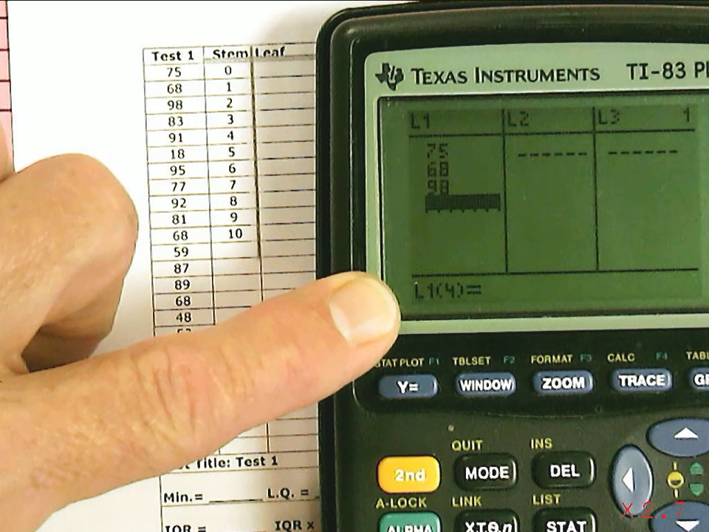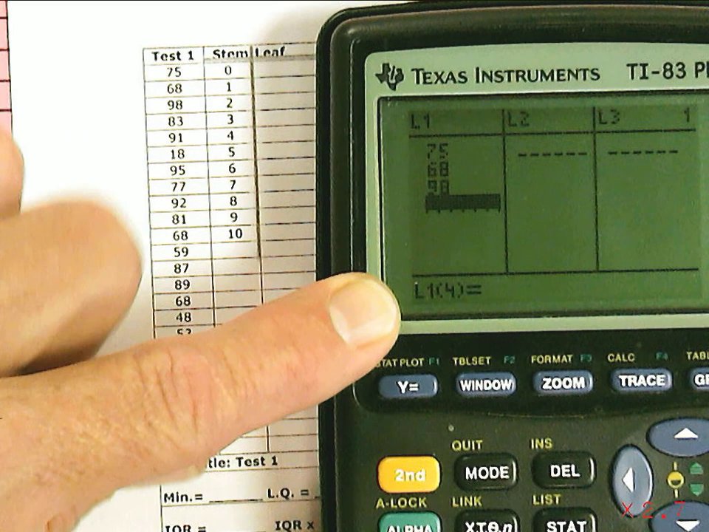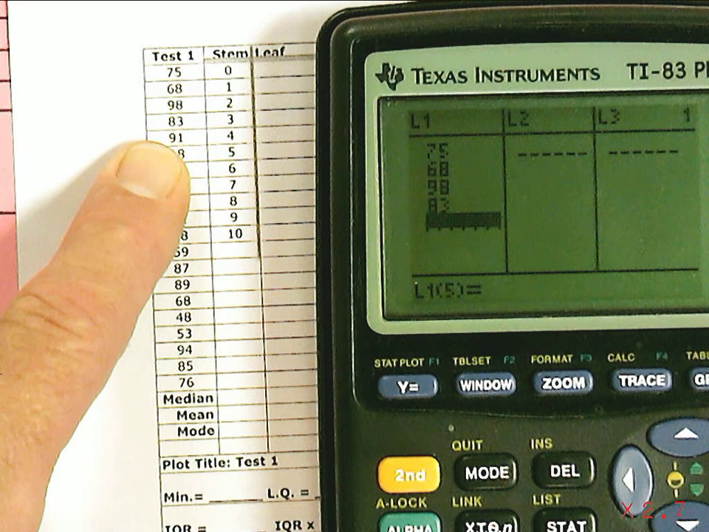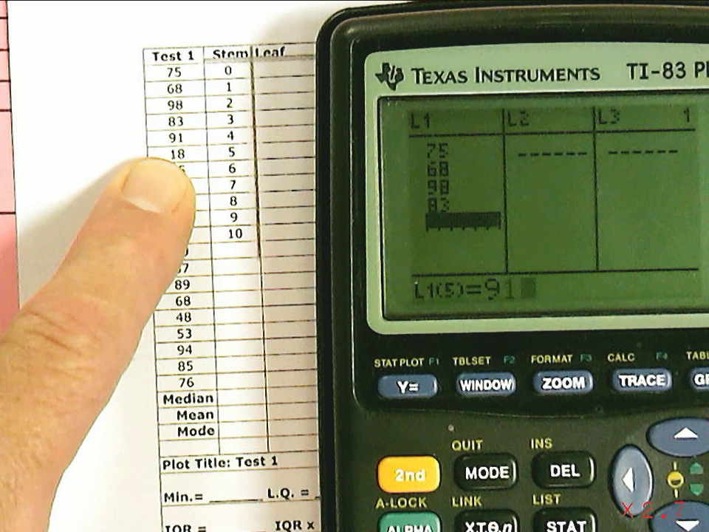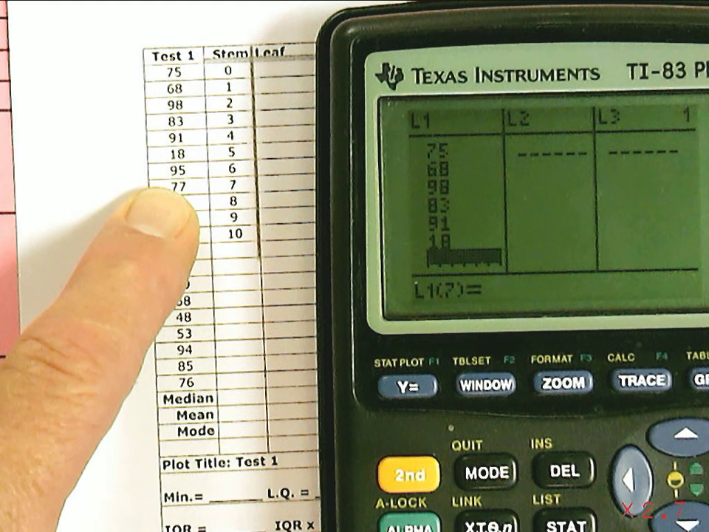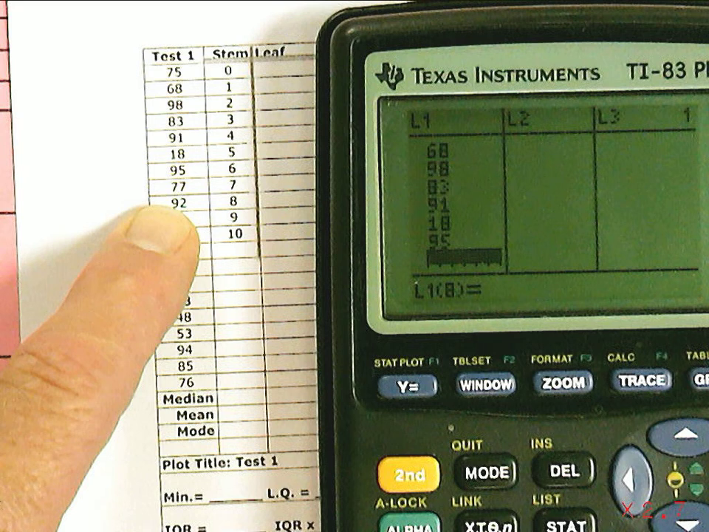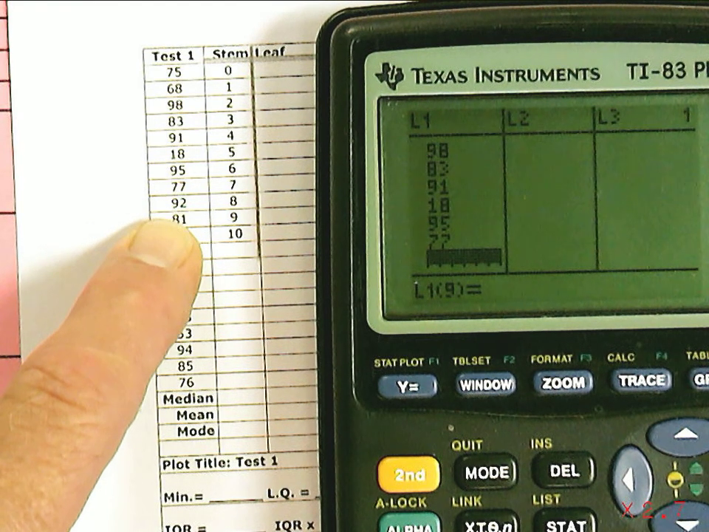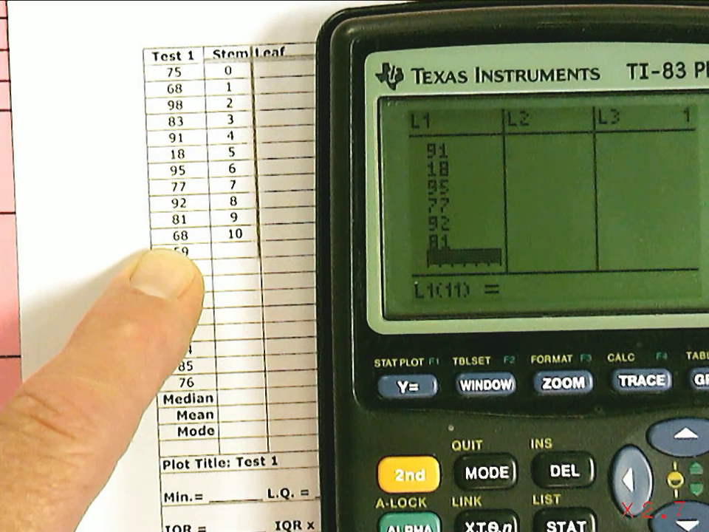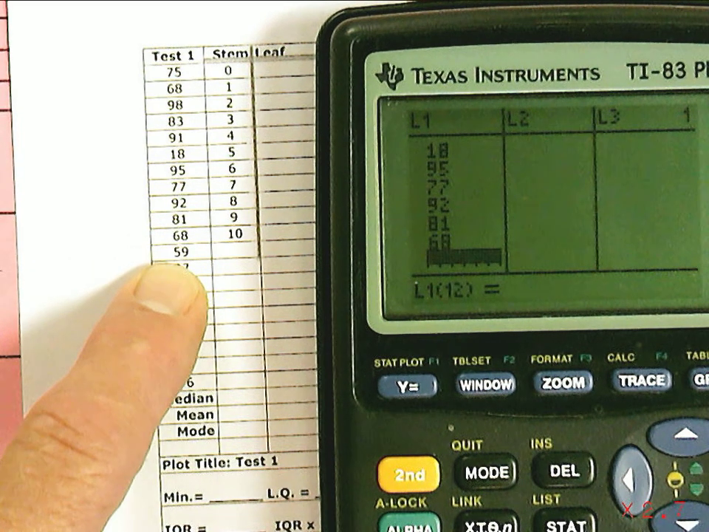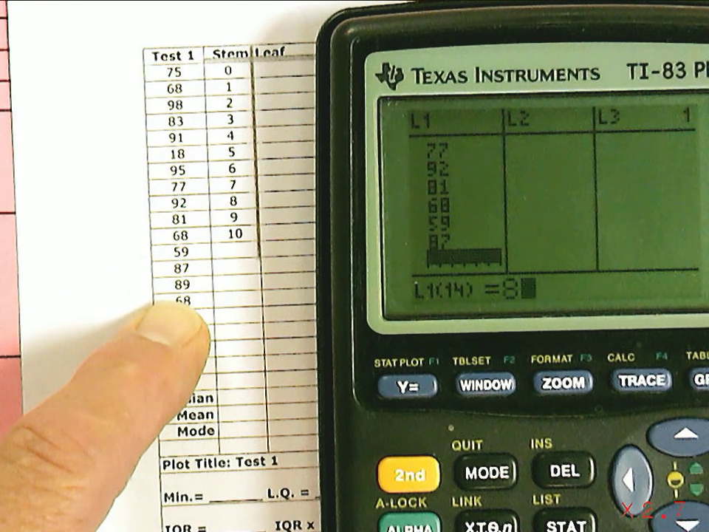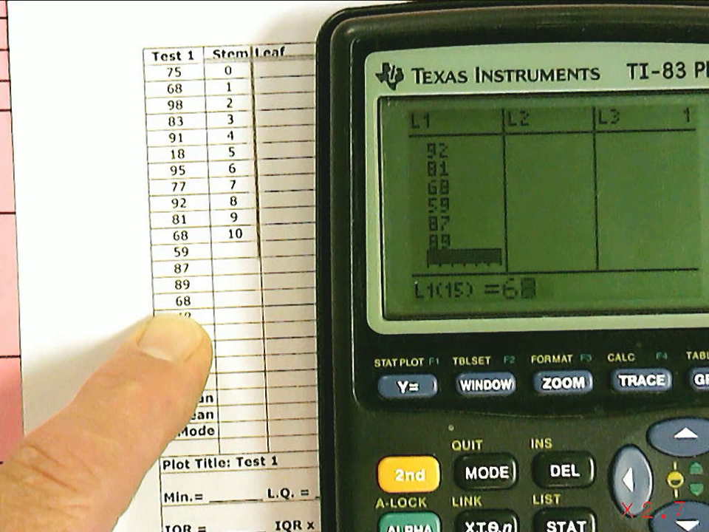Now I'm in the space for the fourth one, and there's nothing in there yet, so I've got to put something in there. 83, Enter, 91, Enter, 18. So I'm just going to work down the list, 95, 77, making sure that I'm putting them in carefully and correctly. The calculator will only work properly and give me the right answer if I put the right numbers in to begin with. So if I make a mistake, then I'm going to get mistaken answers.